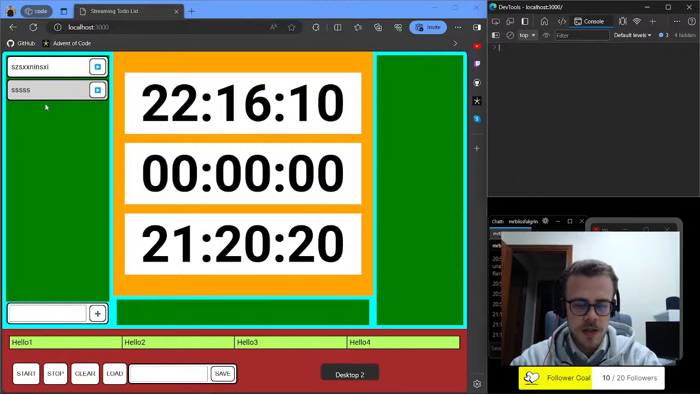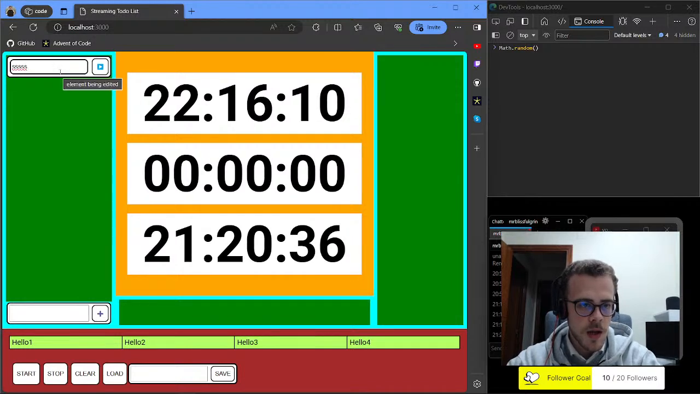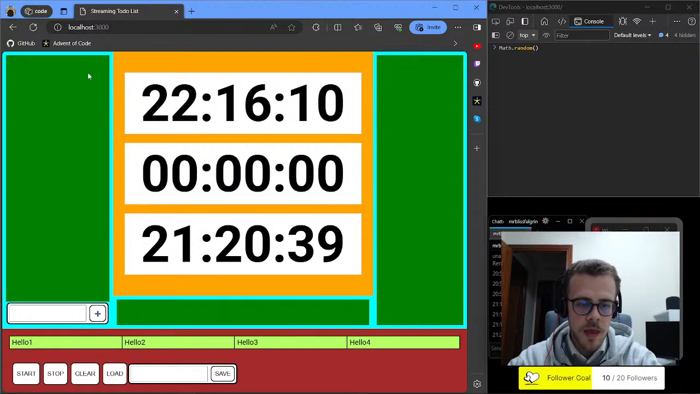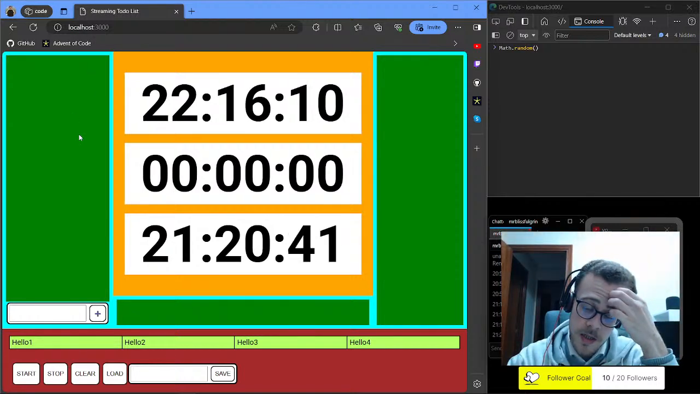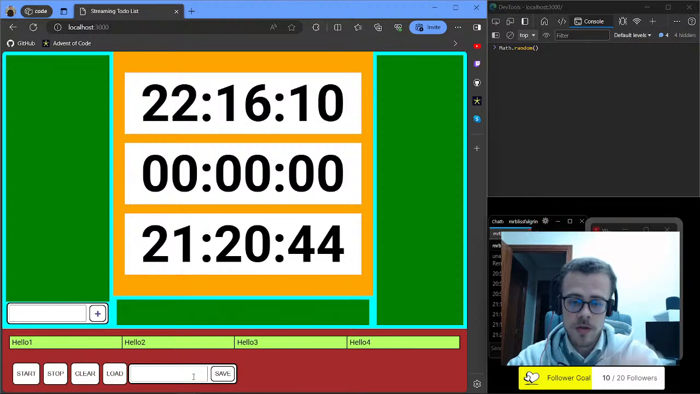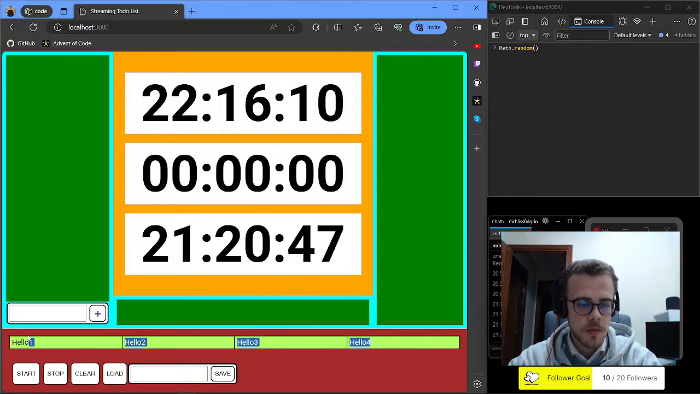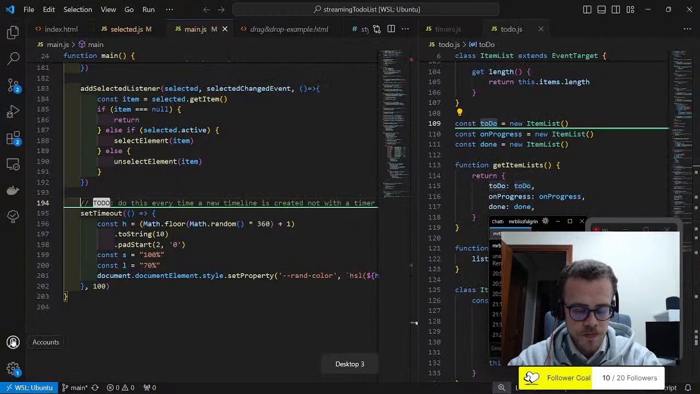So this is pretty much the state of our to-do app. I think everything was working just fine, just as we would expect. We can't delete things, so everything seems to be working as expected. We're going to be focusing on the timeline here at the bottom, which at the moment just has some hellos. And instead of having some hellos in there, we want to have a timeline.